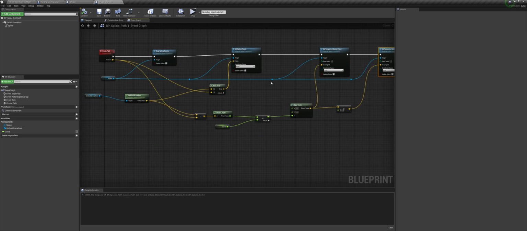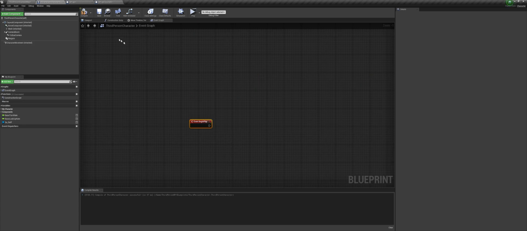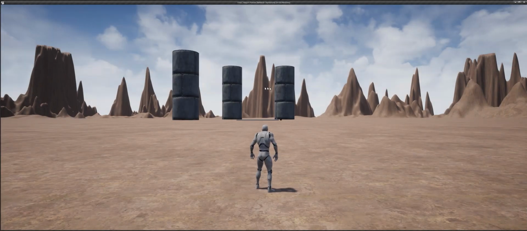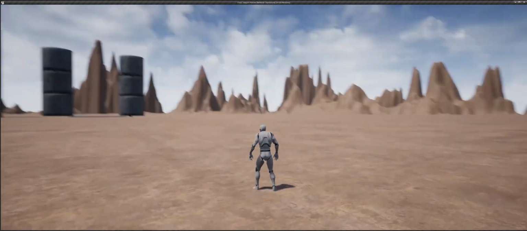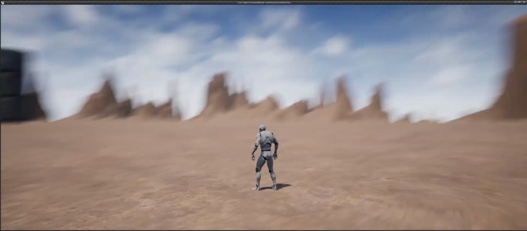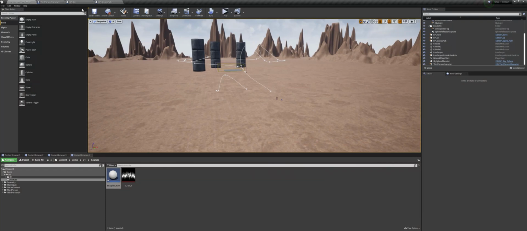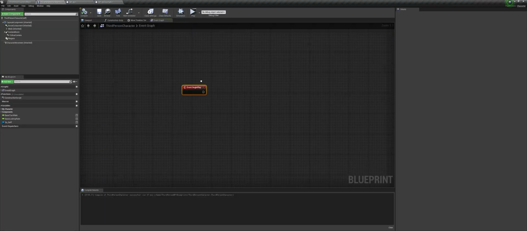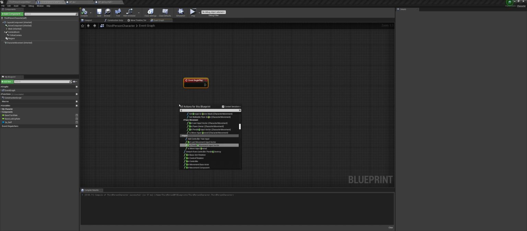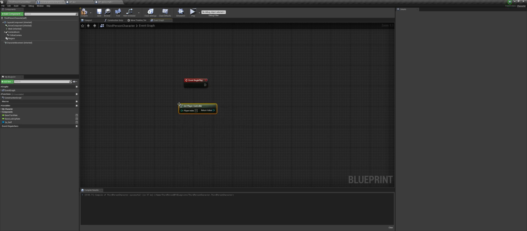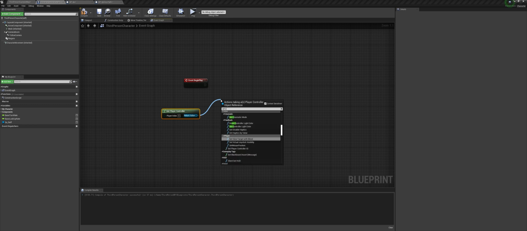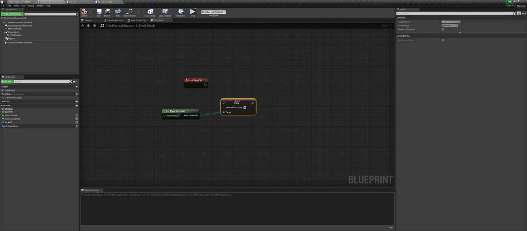So now we need to calculate the final point. So for that we will go to the third person character. So here if I just play, you can see that I cannot see the mouse icon. So in order for us to see the mouse cursor, even if we click on the game window, we can go to the third person character, and from here we can type in get player controller, then drag from here and type in set show mouse cursor, and we just want to show the mouse cursor like this.